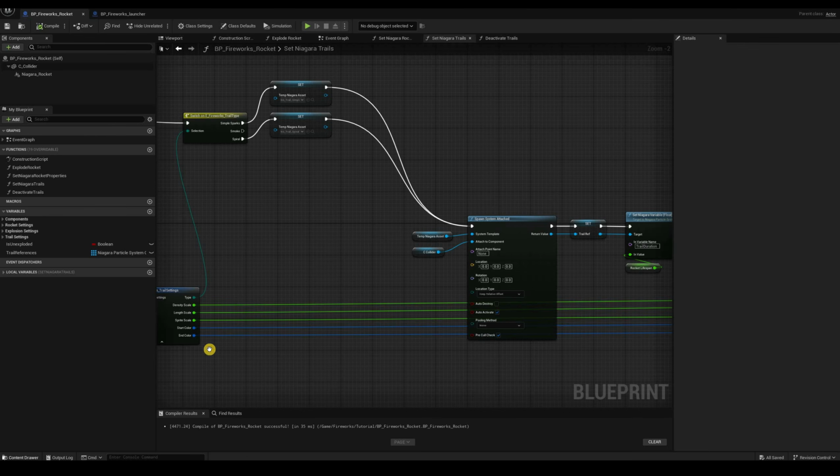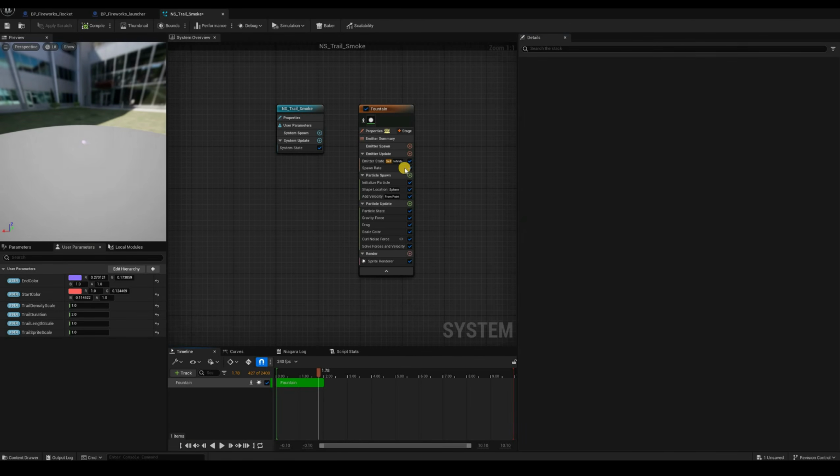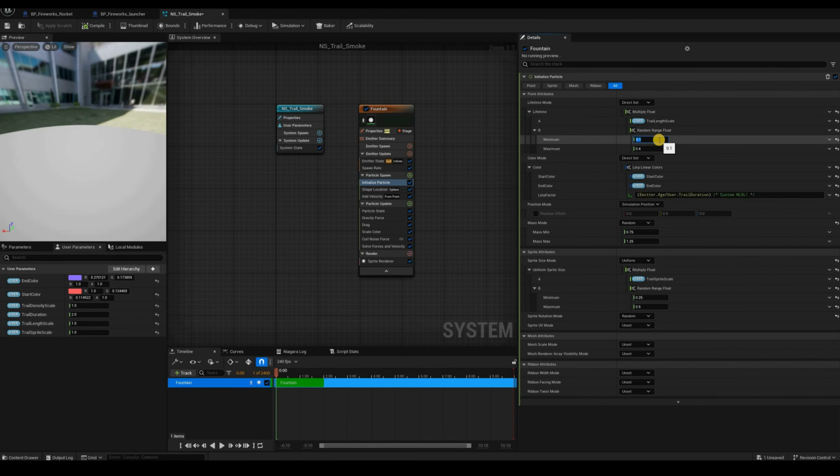Now in the content browser, let's go to our trails folder and duplicate our simple sparks one more time, and call this one trail smoke. Now on this one, we can reduce the spawn rate probably a bit. We don't need that many particles, let's say 1,000. And in the initialize particle, we can make this live a bit longer, like maybe from 0.8 to 1.2, and let's make these ones really big, like 25 to 50, or even bigger, like 50 to 75.